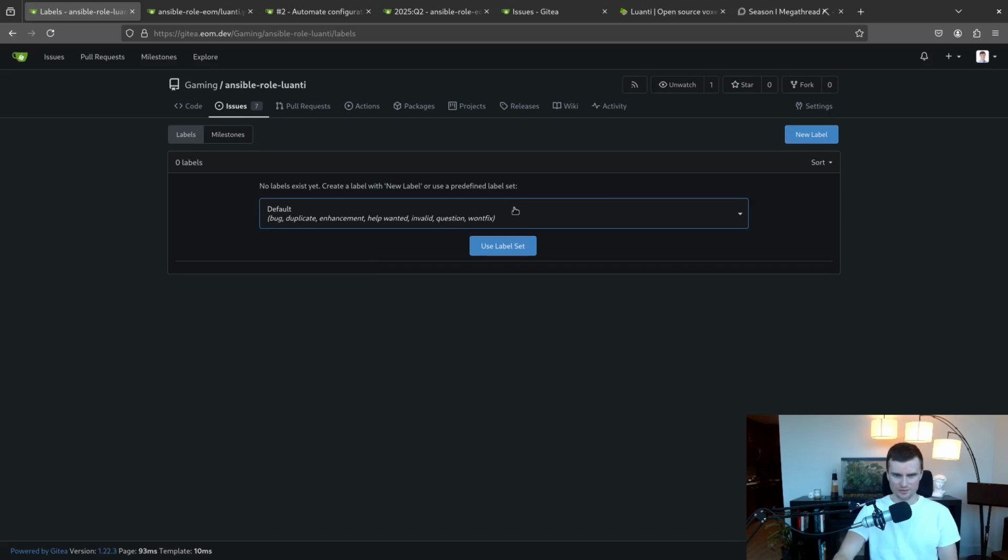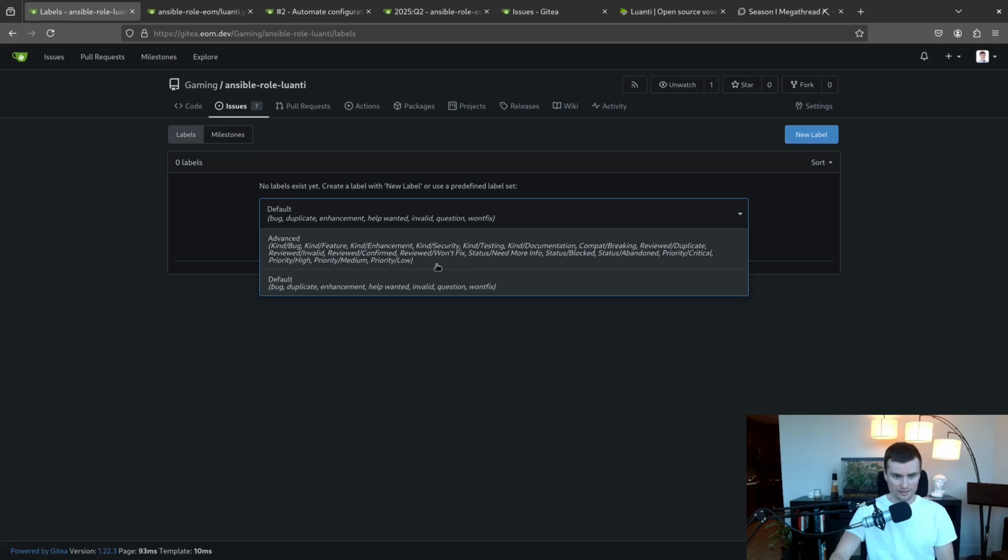Let's see, what else is there? Advanced set. Kind, feature. Why are they kind? What's kind about them? Compat. What does this mean? Reviewed / confirmed, reviewed / won't fix. That makes sense. Status / needs more info, status / blocked. Okay, I think I see it. It's like category / individual.